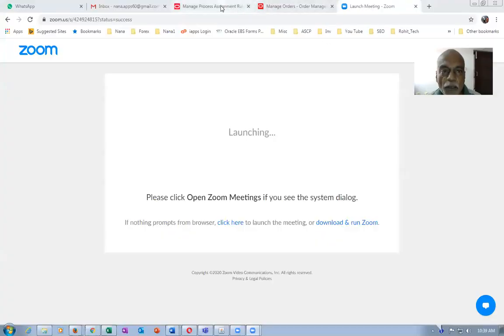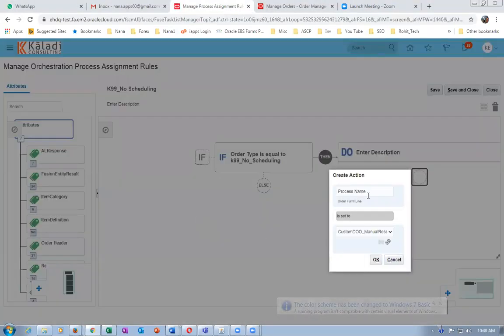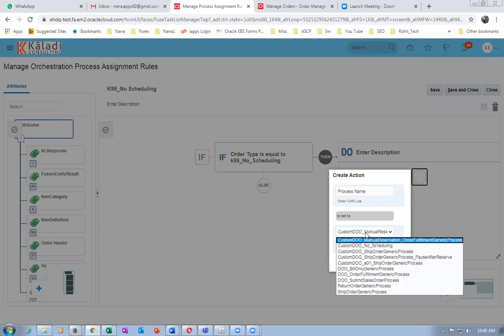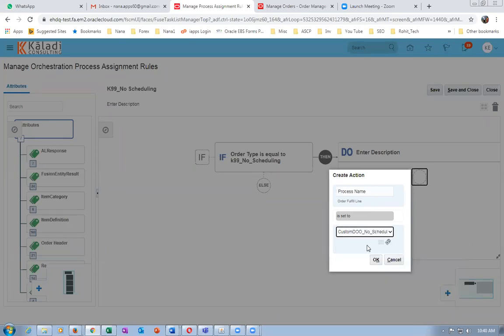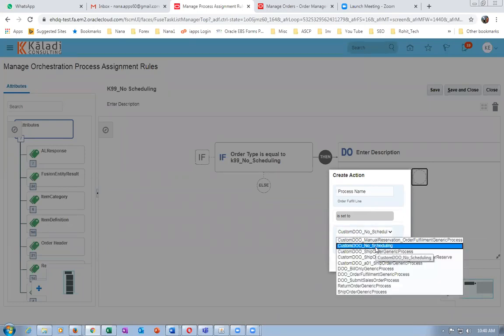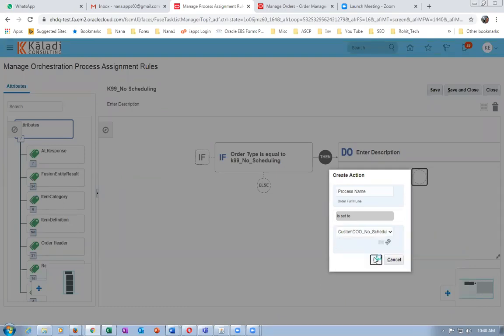And the second record is now starting. So the second record is starting on this one. You can share. So India Ponaka will now see this one. For the manage process, the same. Here I will not put the process name, and then here I will drop down and choose the no scheduling. So no scheduling is a workflow which you have customized. Fine, go there, click on it, click on OK.